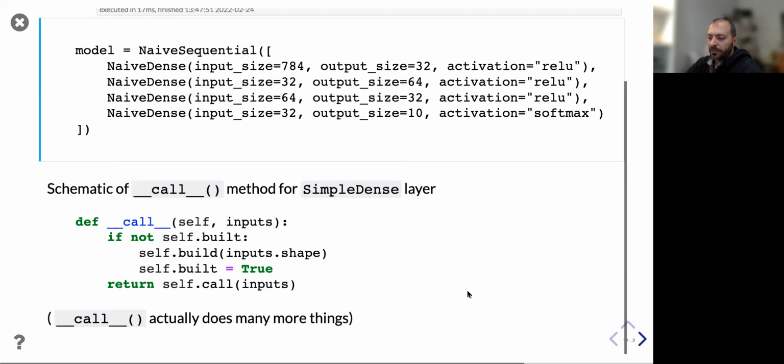Of course, the call actually does many more things. It deals with the distribution strategy, if we want to have the same layer on different machines, etc. But one of the things is also this build and call. And this is why we don't define, when we inherit from layer, the dunder call, we define the build and the call methods.